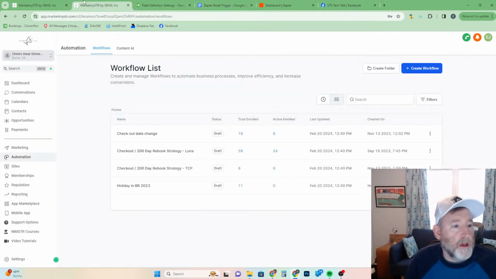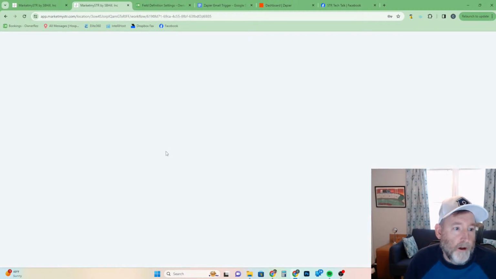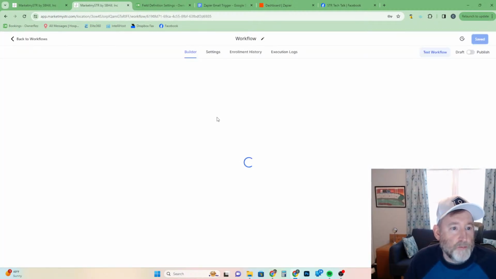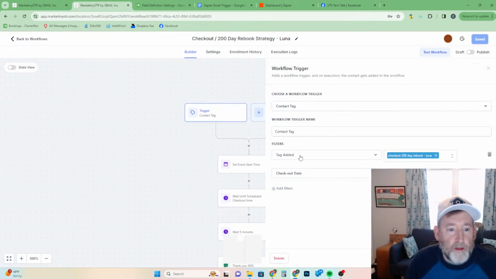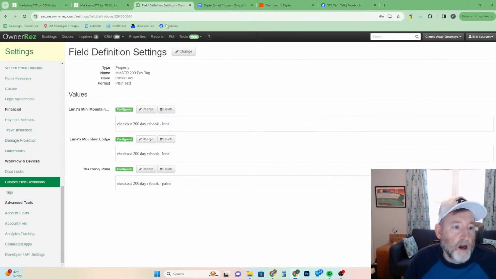So if you were to look at your workflow, if you already have one set up, in the trigger, you'll find that there's a tag. So when that tag gets added to a contact, this process will begin. Whatever this tag is here, you'll want that value to be the same in your custom field within OwnerRez. So you can use a different one for different properties.